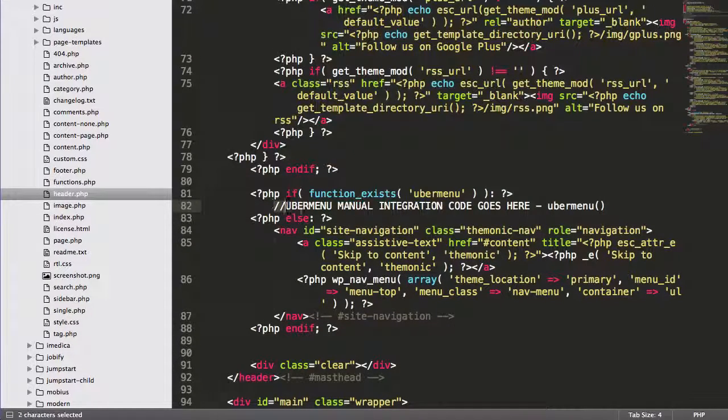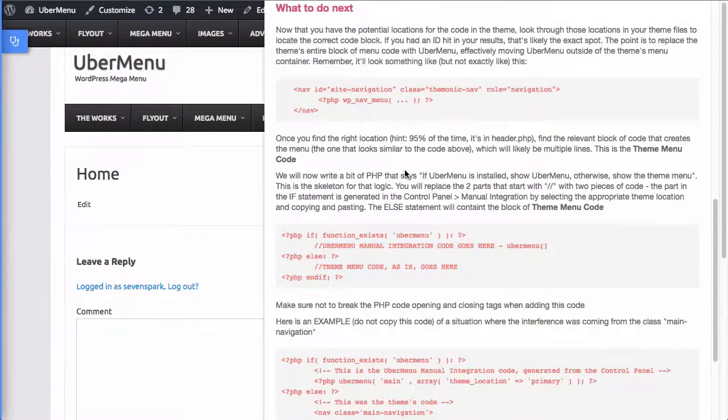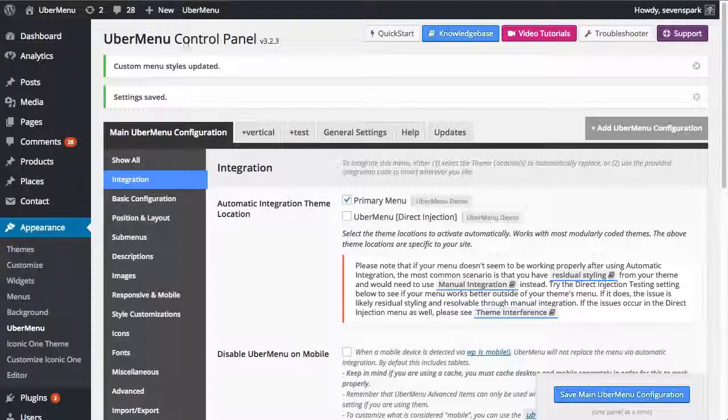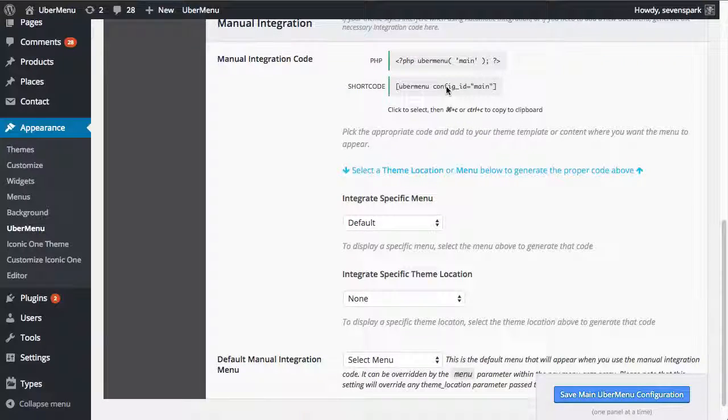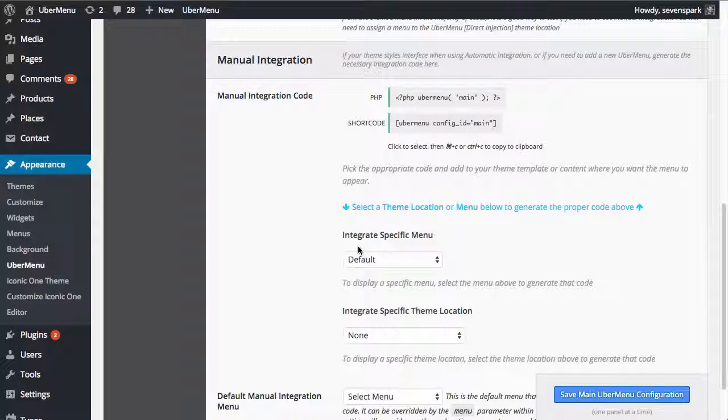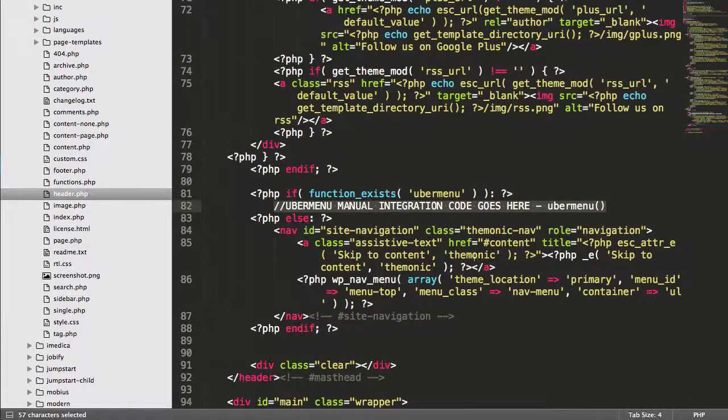All right, in the if statement, we're going to copy the manual integration code from the control panel. So let's go back to our UberMenu settings on the control panel here. And under integration, manual integration, this will generate the code for you. So we want to go with a specific theme location. And if you're not sure what theme location, look back at the code you're replacing.